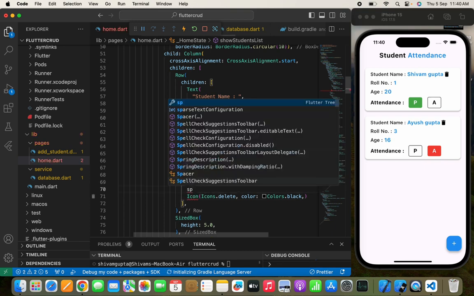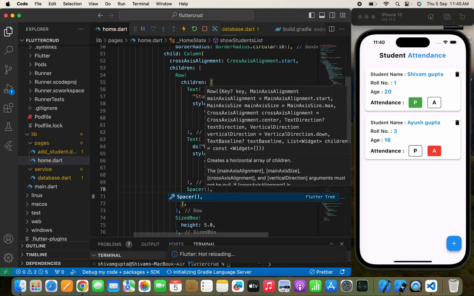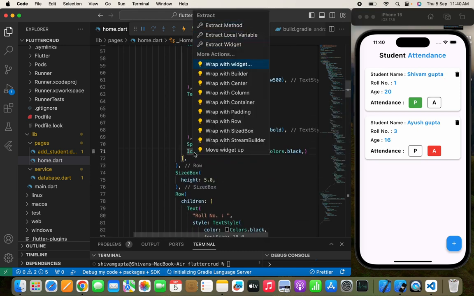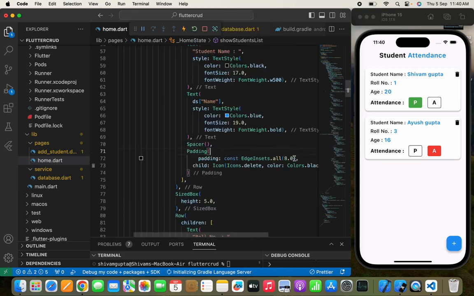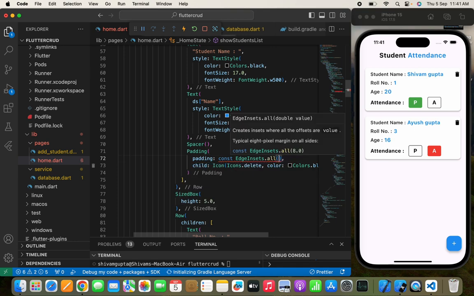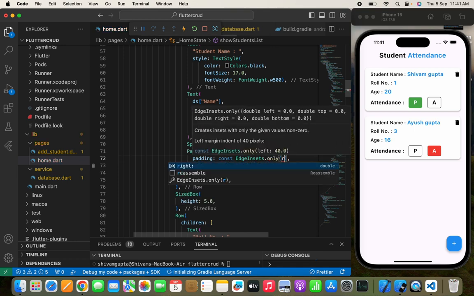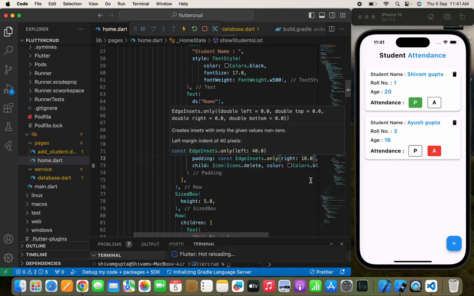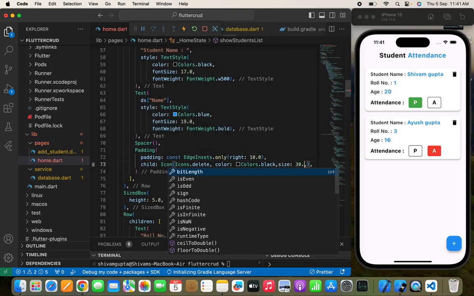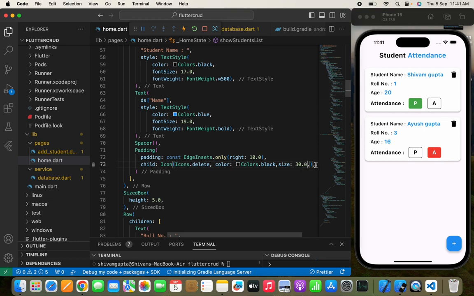Now you can pass a Spacer, and Spacer will give maximum space between these two widgets, and you can pass a padding if you want to give some spacing. So EdgeInsets.only, only from the right, which will be 10.0. Now if you want, you can increase the bin size up to size 30.0 or maybe 25. Yeah, so here it is.